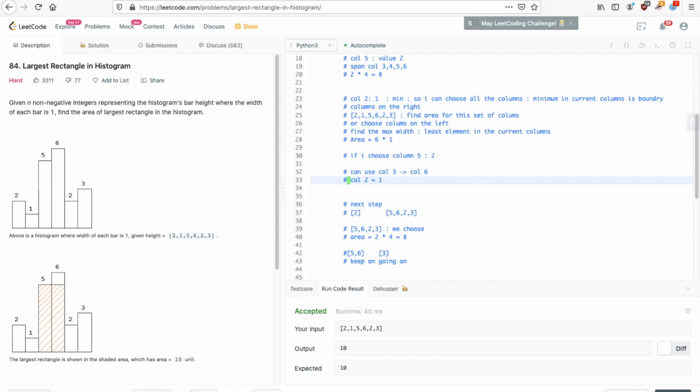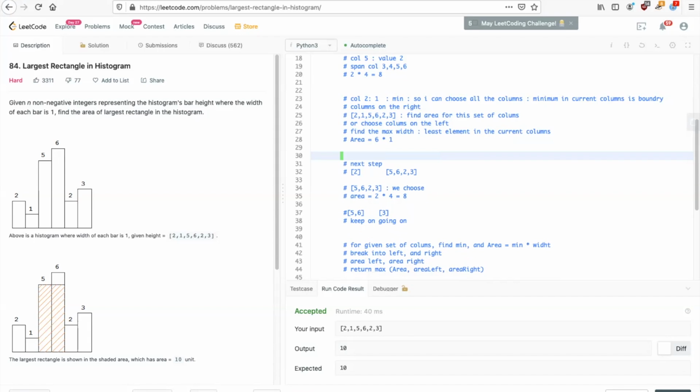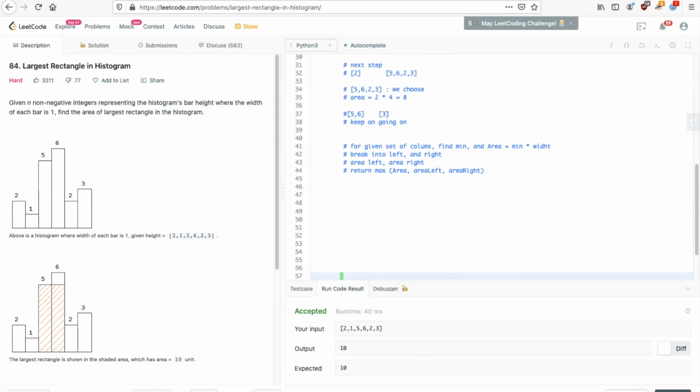So effectively, I have to break the list into two parts, right and left: 5, 6, 2, 3, and the other part is 2. Okay. And then again, you find the area of this one using the minimum value and break the list into two parts. Oh, okay. Got it. So the question is not very difficult. Let's look at the solution, how we do it, and then we can figure out how to do this thing.